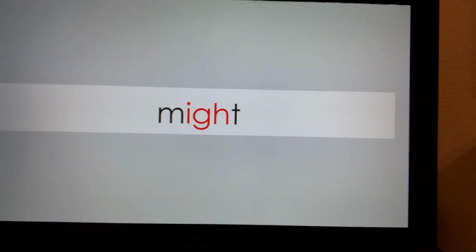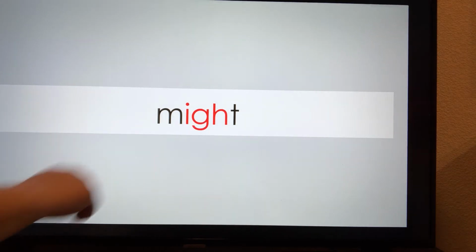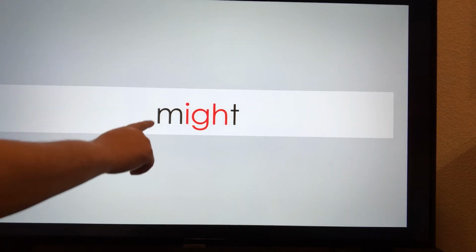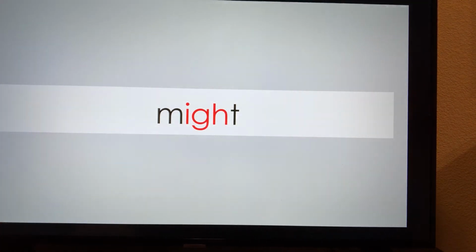Pencils down. All right. So this is how we spell the word might. When I listen to the word might, I noticed that it rhymed with the word right. So that made me think, I know that I hear the IGH or the I sound, so I need to use IGH. So this is how you spell the word might. M-I-G-H-T. Might. If you spelled your word the same as I spelled it, go ahead and give yourself a pat on the back.